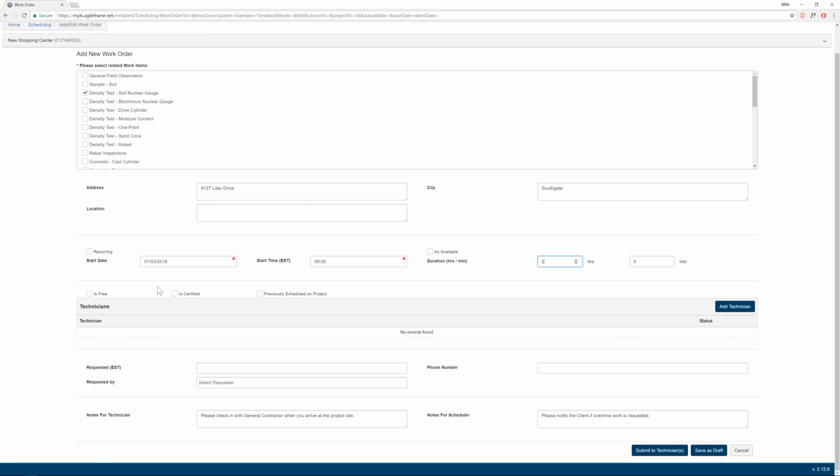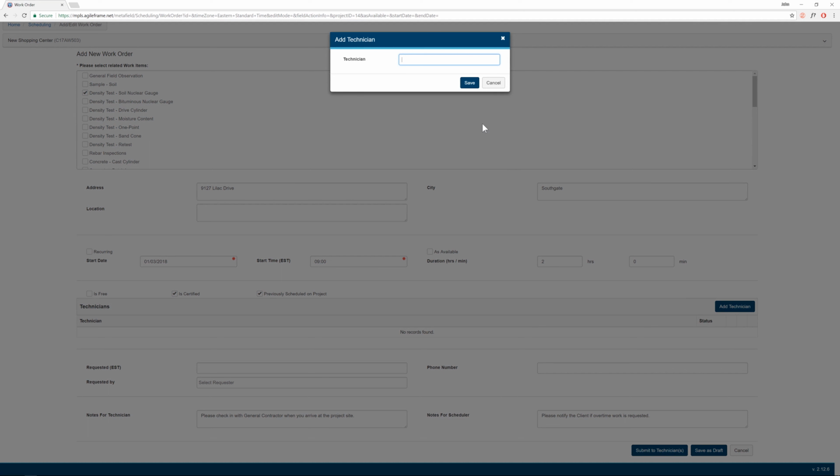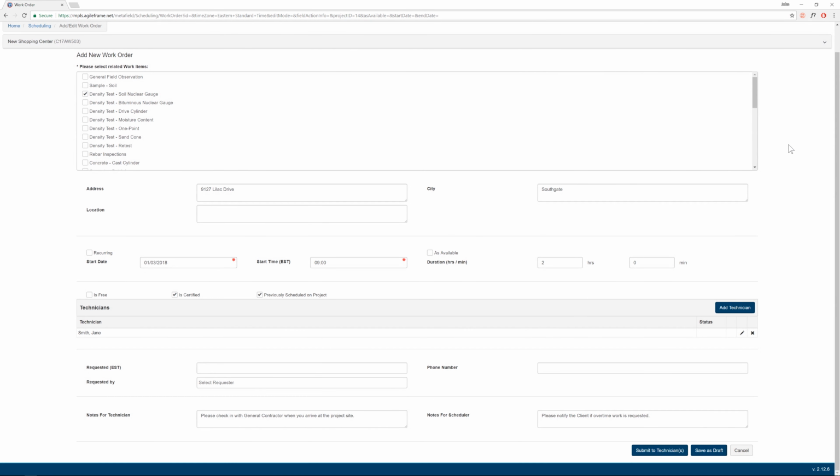After I identify when the work needs to take place, I would select the appropriate technician. There are some checkboxes up here which are handy ways of filtering the list of technicians to perhaps only those that are certified to perform the work and have previously been scheduled on the project. So if I click Add Technician, I'm going to get a list of technicians that meet those criteria. In this case, Jane Smith is the only technician who's previously been on the job site and is certified to perform this work. So I'm going to select Jane.